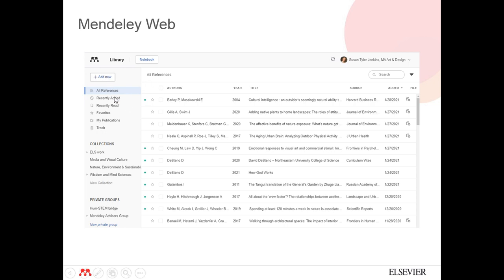And here you can see that you can add new items, recently added, recently read, favorites, my publications. You can also put your publication in trash if you have made some mistakes. So all these options are available. These are some collections. You can join some collections. There are some private groups also.